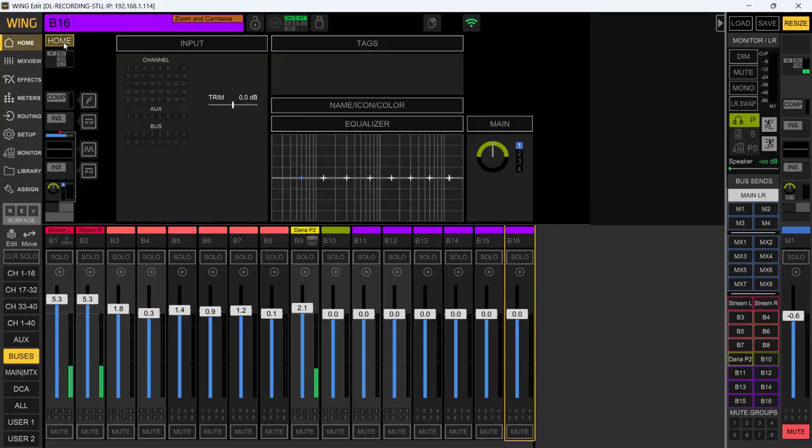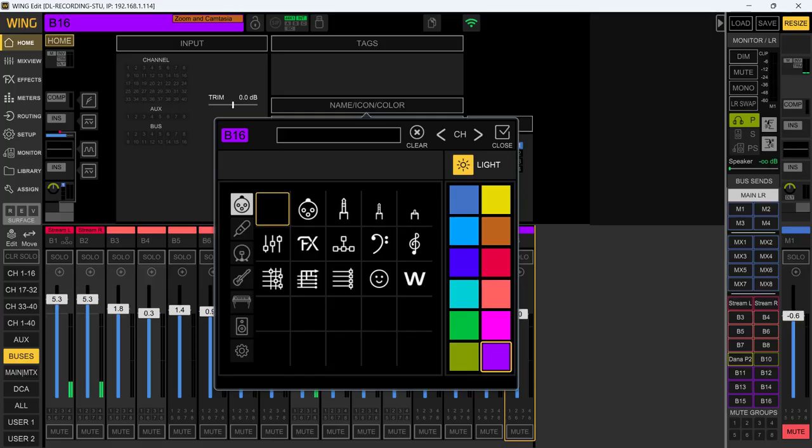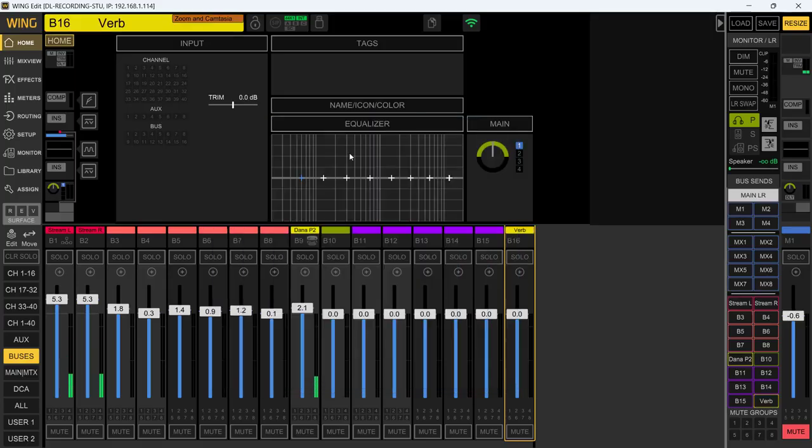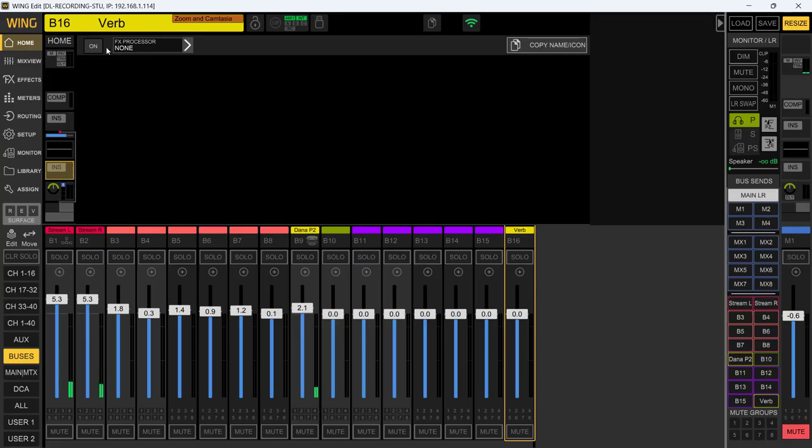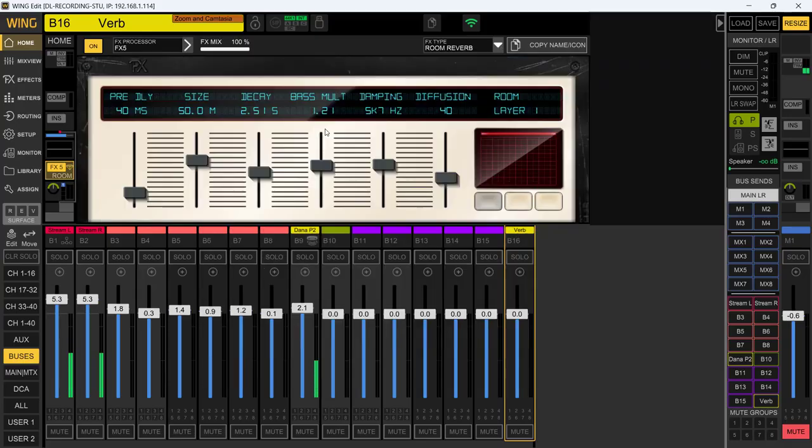and we click home. Let's just go ahead and name this a verb bus. We make it yellow. So we come over here and we go to our inserts and we're going to put an effect on there. Okay, just a simple reverb. Room reverb. There we go. So now we got a verb bus set up. That's it, really just that simple. So anything we send to bus 16 is going to have this reverb put on it.